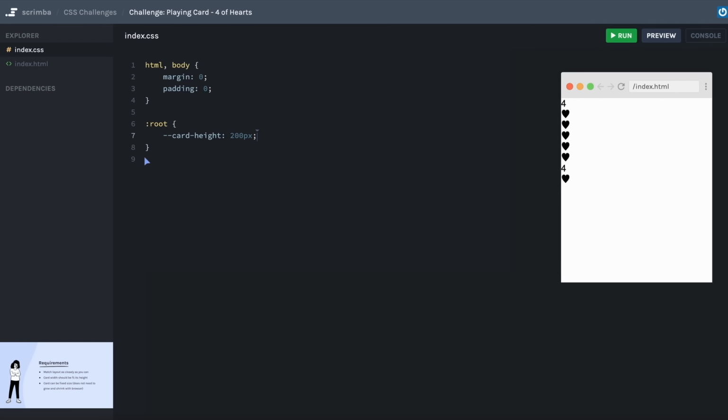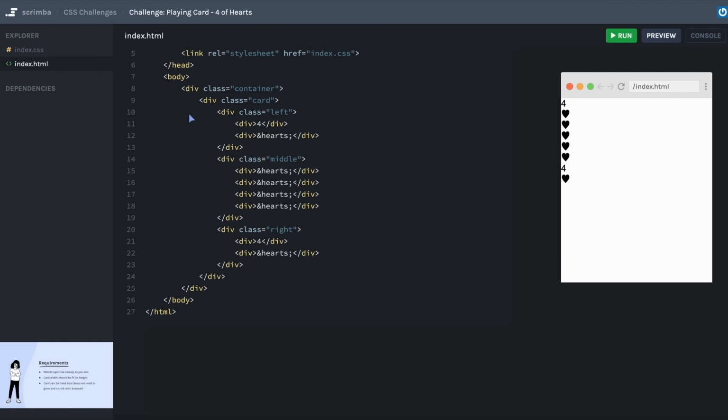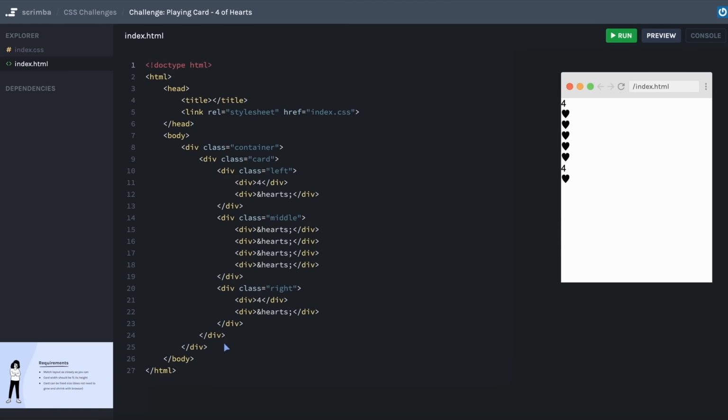Let's look at the starter files. In the CSS, I have a card height variable. The rest is up to you. And if we look at the HTML, there's a container that contains a card class with 3 sections: left, middle, and right. If you want to approach the challenge in a different way and need to change the HTML, please feel free to do so. You can also change the classes if you'd like. Just keep in mind that this is the HTML that I'm going to be using for my solution. Enjoy the challenge, and I'll see you in the solution.